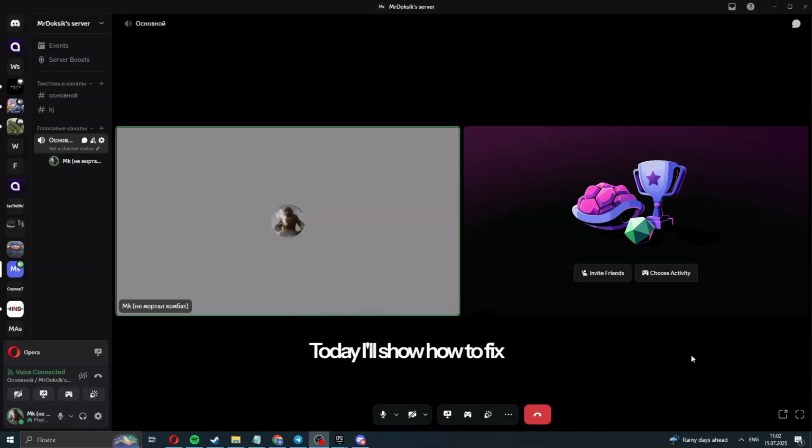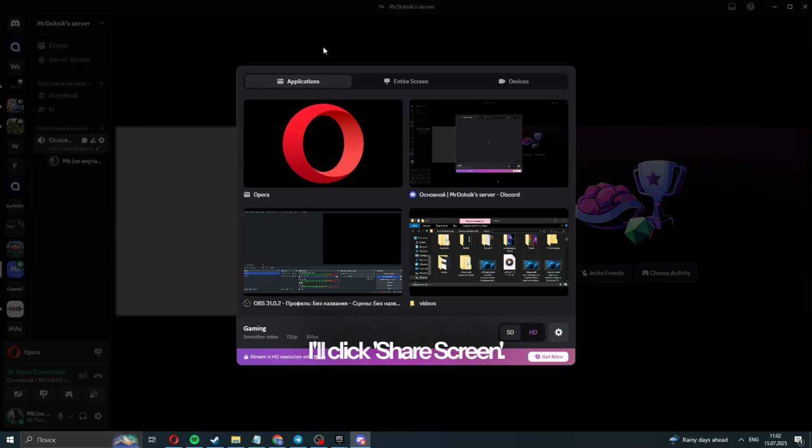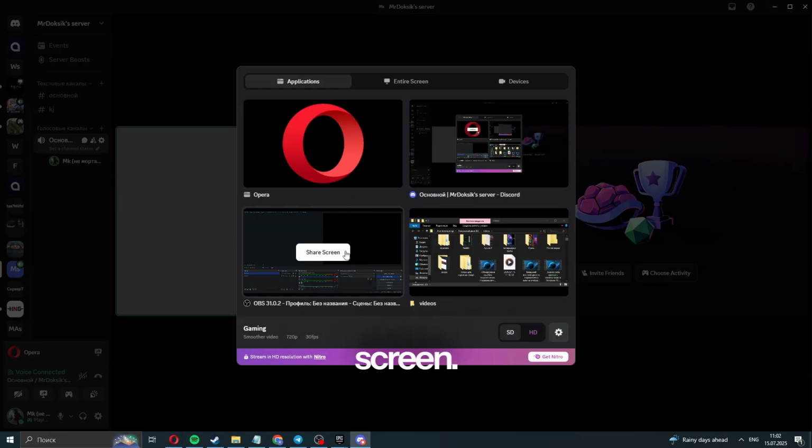Today I'll show how to fix poor Discord stream quality. Let's say I'm in a conference. First, let's check if your stream settings are correct. I'll click Share Screen. Say I want to share a device's screen.